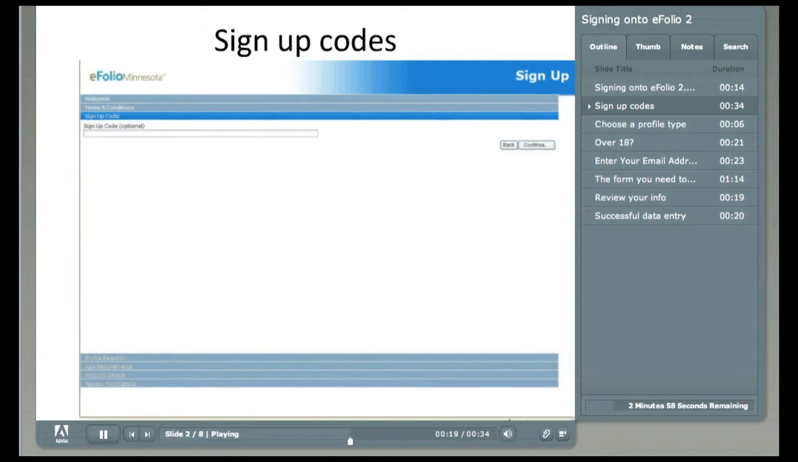What this code does is it pre-formats your eFolio with certain pages and to-do items. You can go back and enter these in the future if you've forgotten to enter it now, but here's the warning. You won't get the pre-formatted pages and your to-do list will be combined.